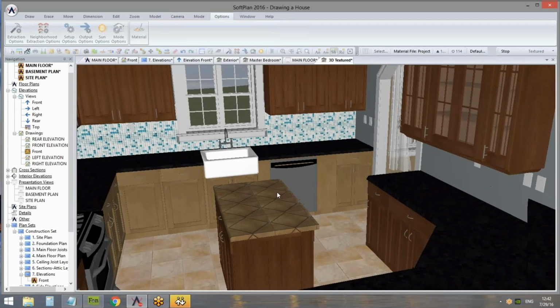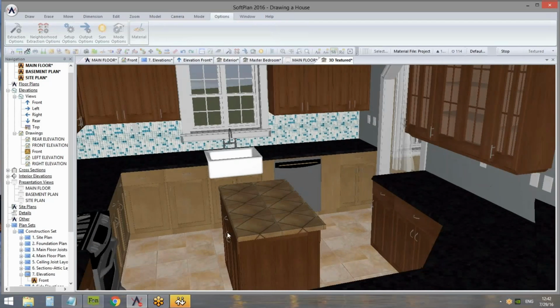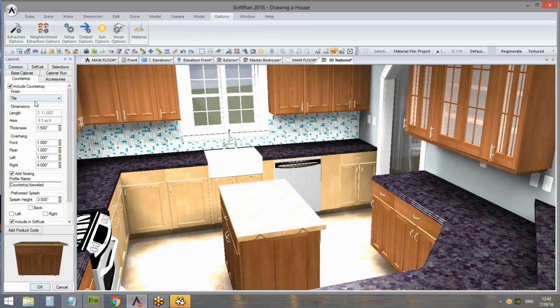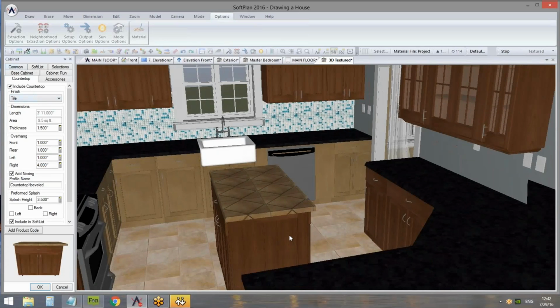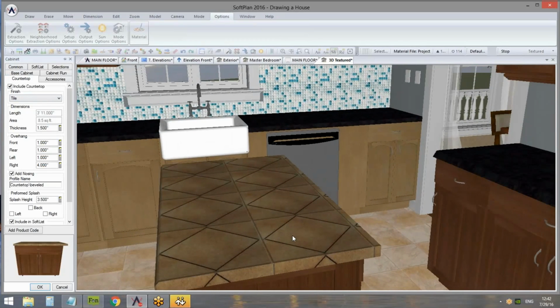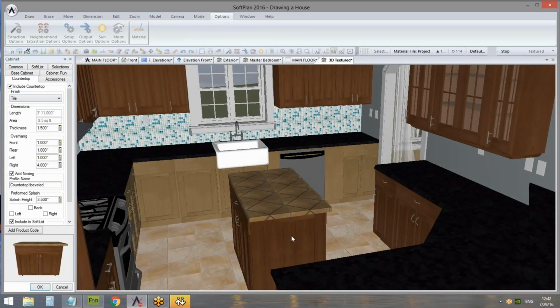So right now, this is just the preset for that. If we go back to the countertop, so for tile, this is just the default texture that we use. So if this wasn't something that you liked, we could choose to change that just by using the surface edit command.